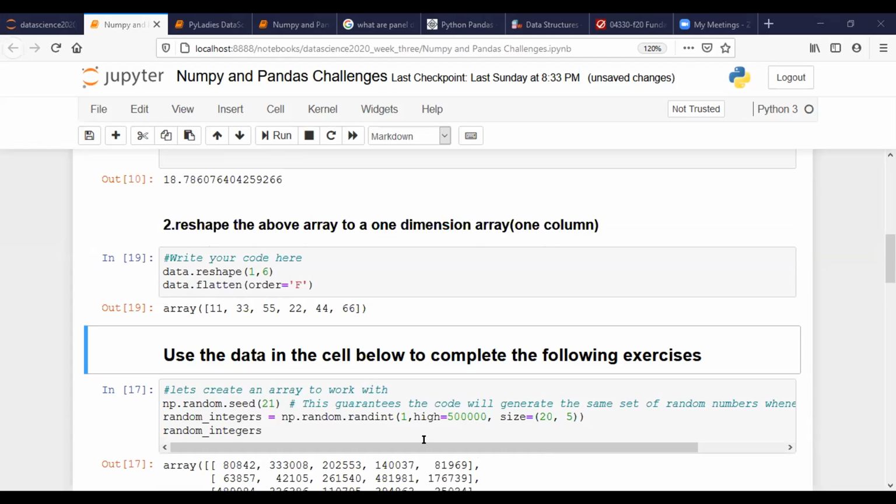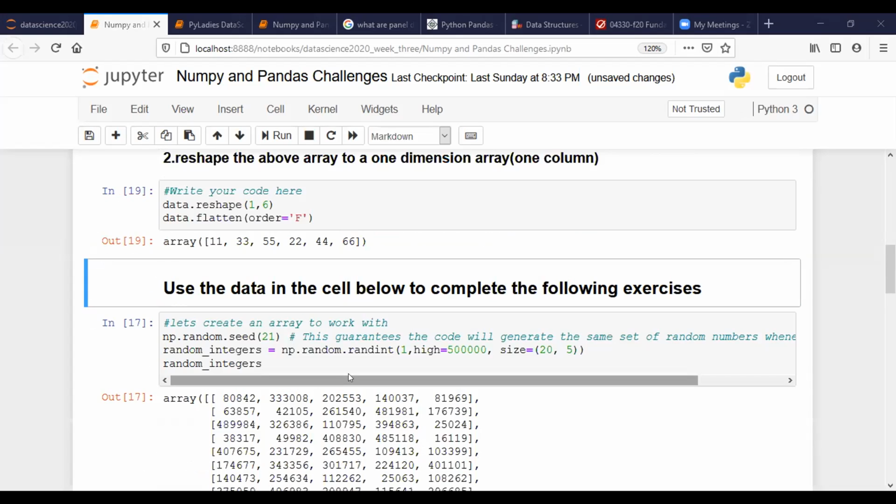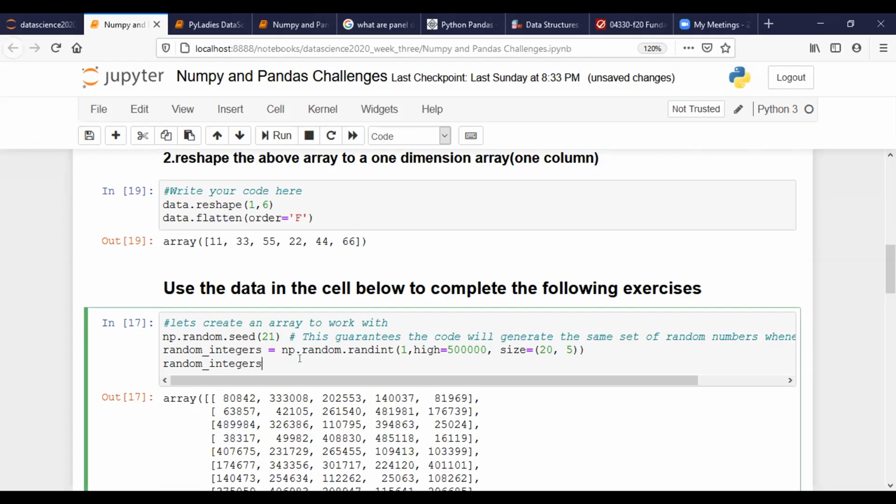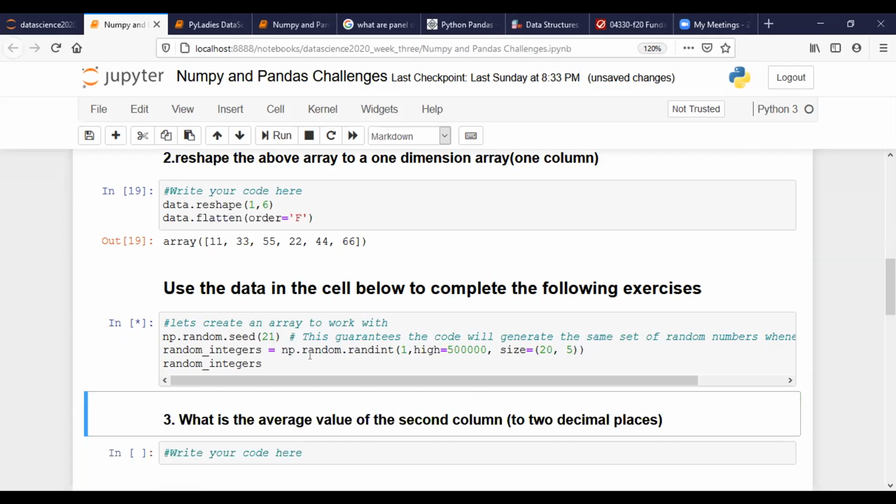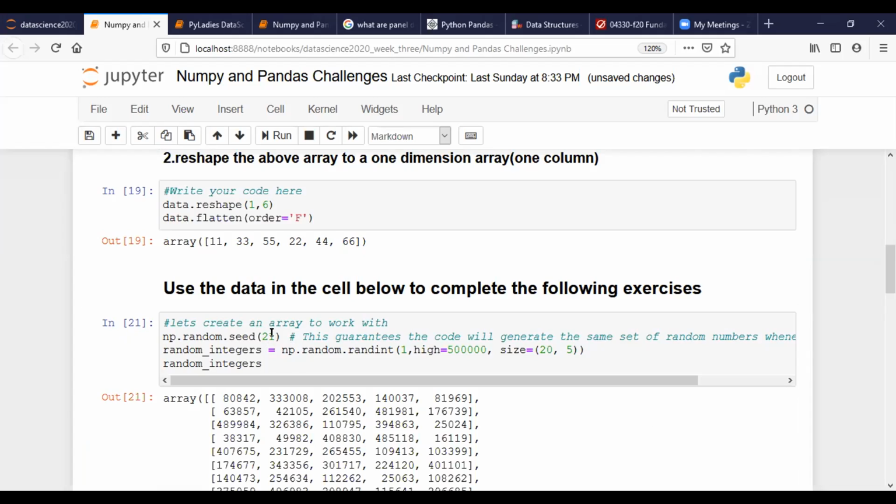So the next part of the exercises, we generated this big array of random numbers using np.random. np.random.seed, putting a value here in the seed lets me generate the same array every time. So if I change this number, I would get a different array. So keeping this number constant helps me get the same array every time I run this cell.